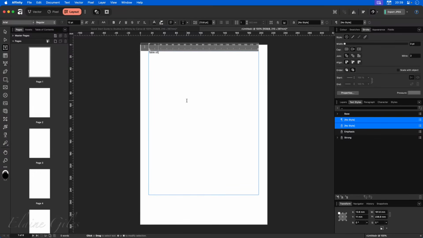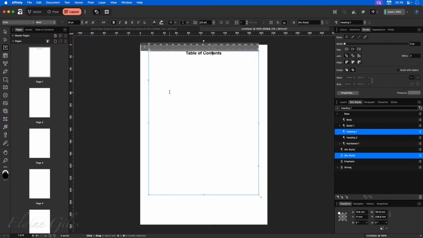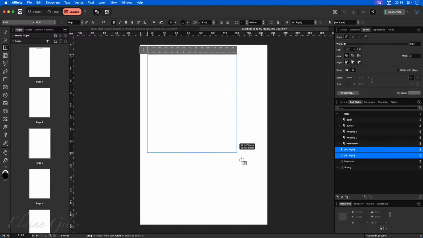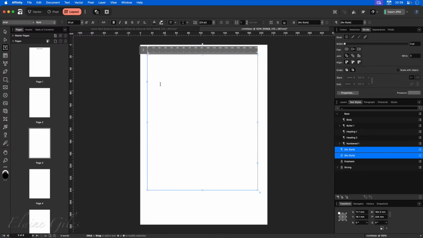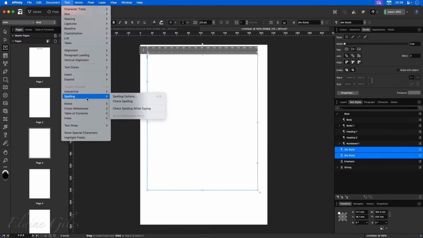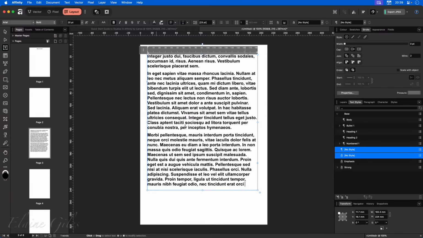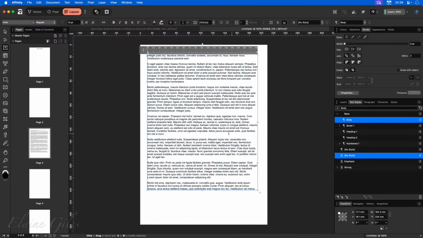So let's put table of contents. And that's going to be the table of contents in there. And I will make that a heading 1. Like that. Right, I'll leave that page blank. And then in here, I'm just going to put a text frame, and I am going to put some filler text in it. Like I say, it's not going to be pretty, but it'll work. And it's got the wrong format on it, but never mind. Let's make it body text.